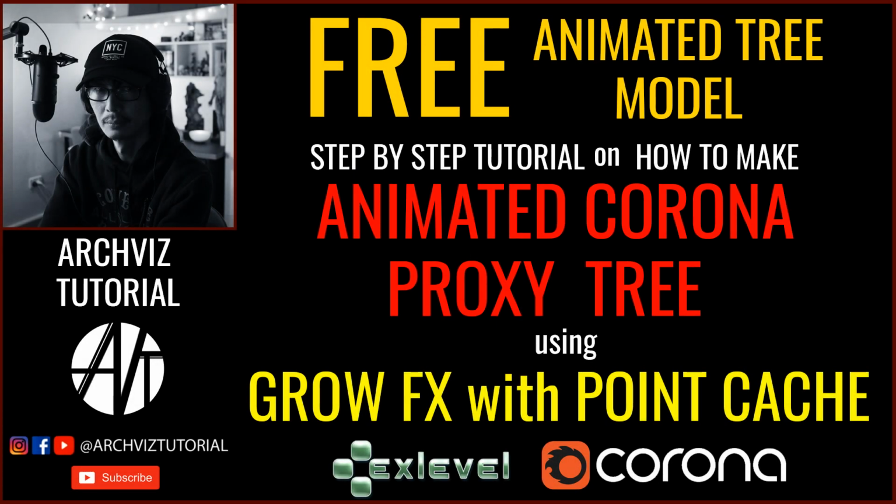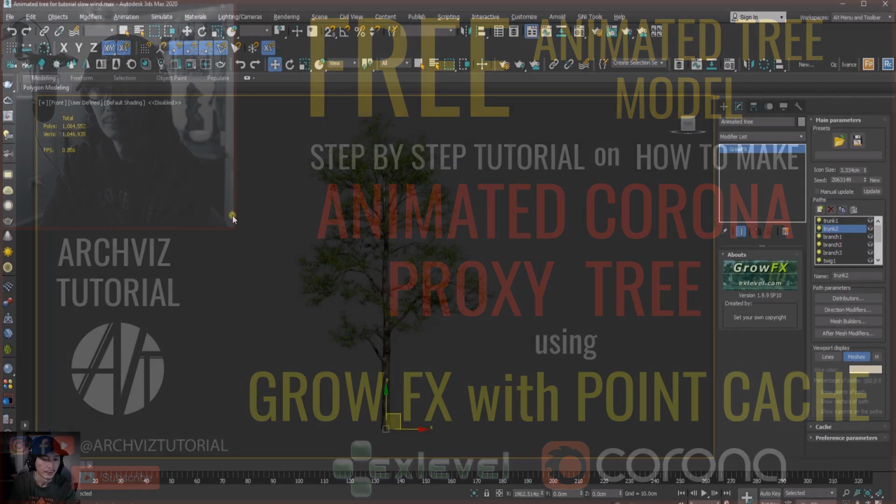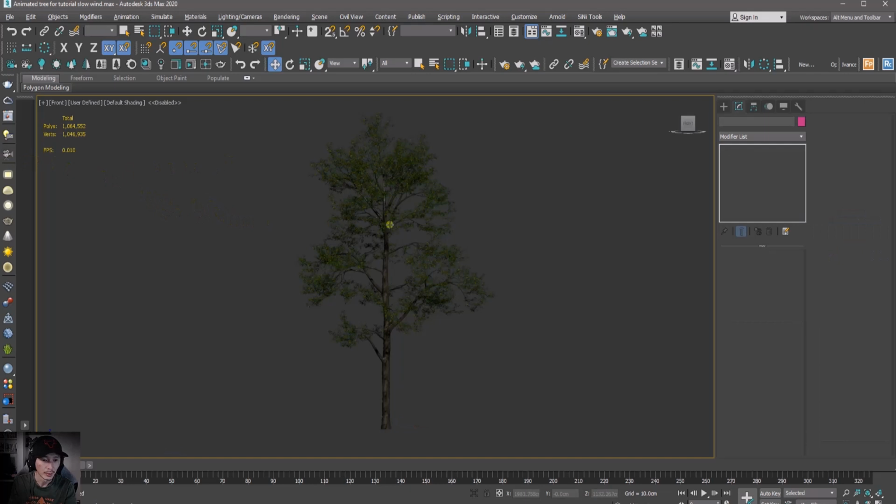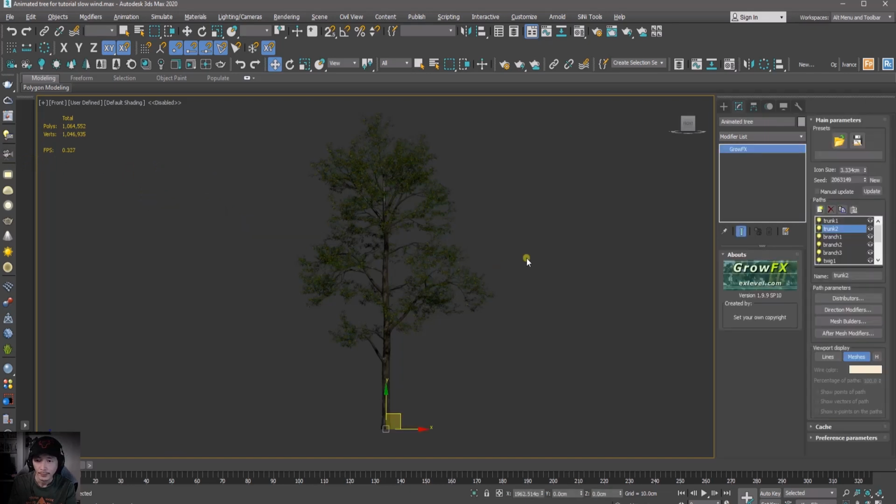Hey guys, for today's tutorial we're going to learn how to animate a Growfx tree and put some wind modifier to it. Let's get started. So we're going to add some wind modifier on a Growfx tree.